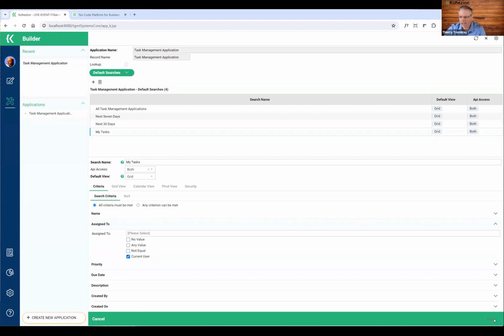And then you can have multiple permutations of this. You can have my tasks coming up in the next 7 days, my tasks. So you just have to set the criteria appropriately.